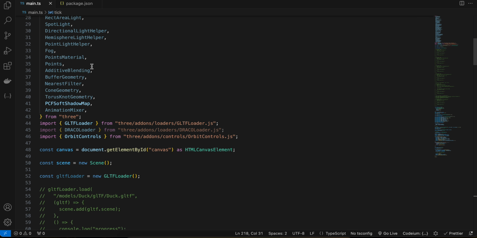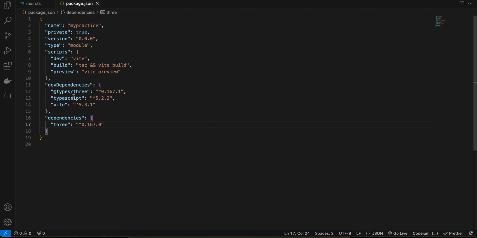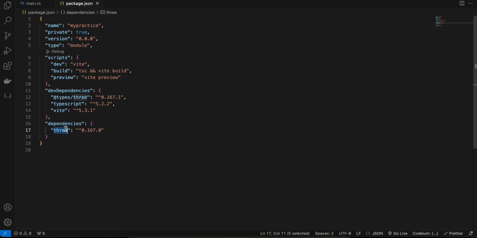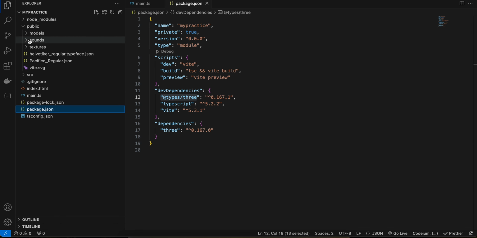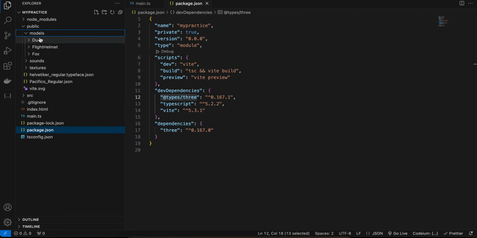So here you can see that I have created one normal HTML CSS TypeScript project using Vite, so you can do the same. Inside package.json I have installed two dependencies. First is ThreeJS, so three inside dependencies, and inside dev dependencies, for TypeScript I have also installed @types/three. Then inside my public folder I have taken a few models which I have got from the Khronos GitHub.